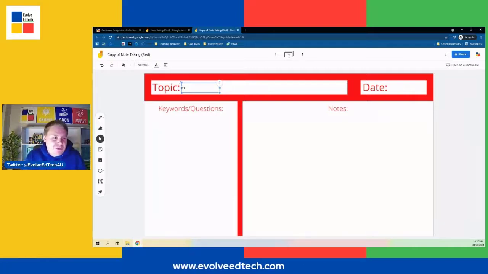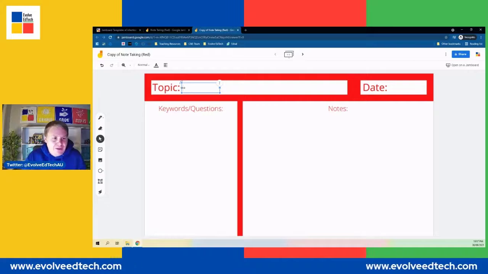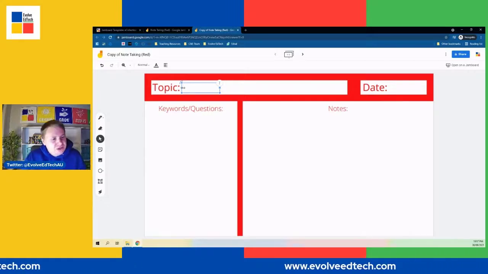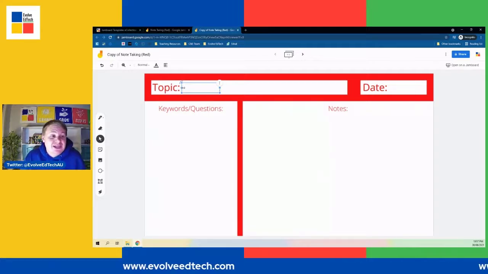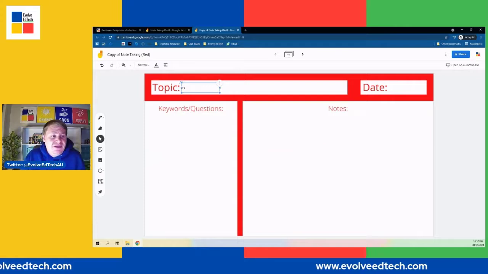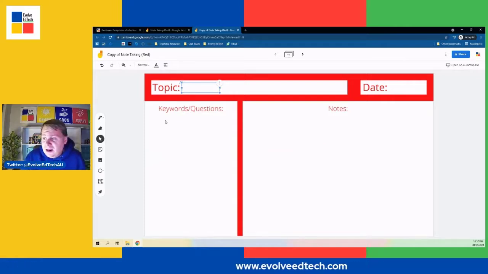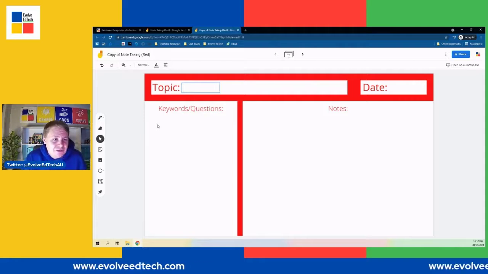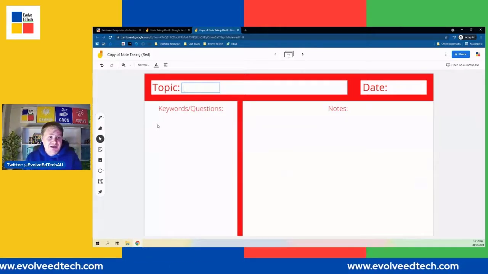Type our topic. Maybe we're summarizing, maybe we're looking at themes, maybe we're looking at consequences. Whatever we're looking at, we can put our topic there. It might be our subject area, it might be our unit name, it might be anything that is relevant. Then we would list any keywords, any questions that we have as we have been looking at a particular idea.